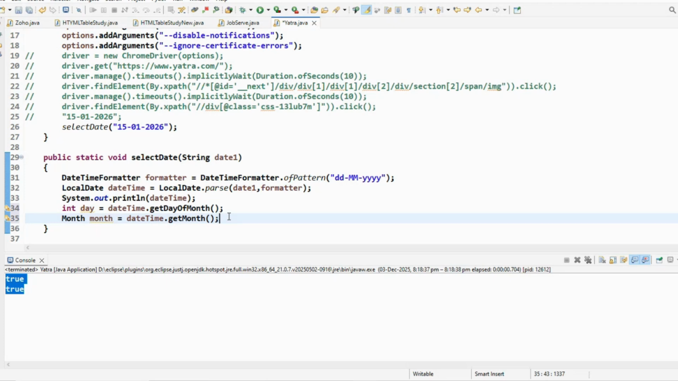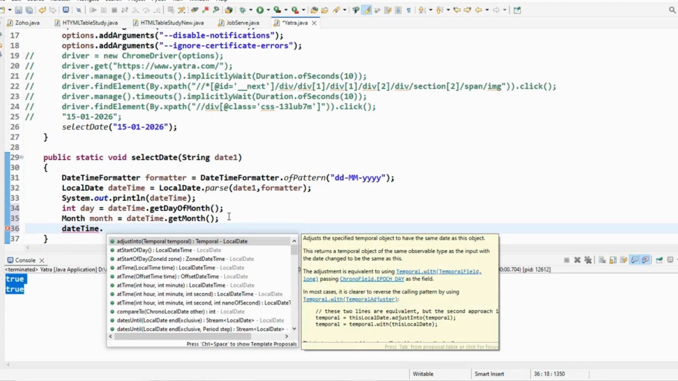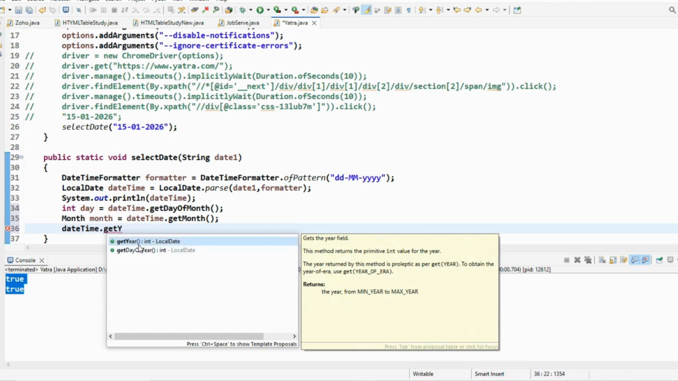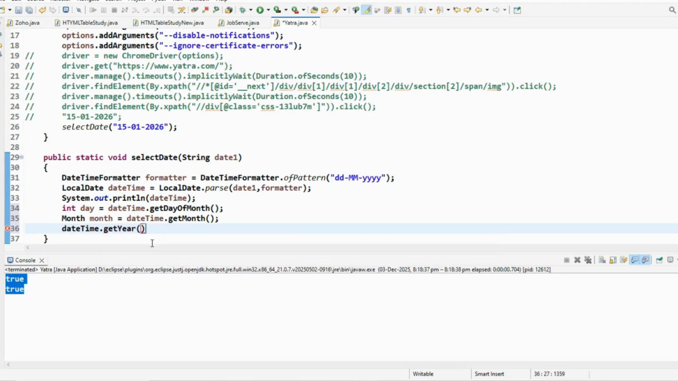Okay, now after that, the year. Now I will go with the year thing. Again I say dateTime.getYear. Now you see again it is an integer, so again I have to store it in an integer, int year. Now I have got three things: day, month, and year.